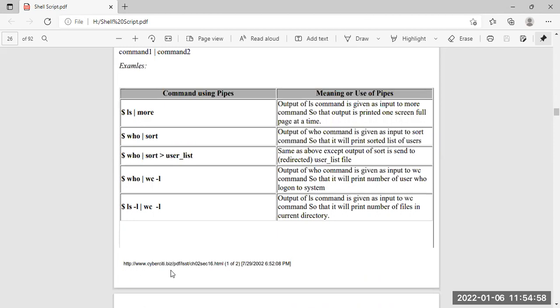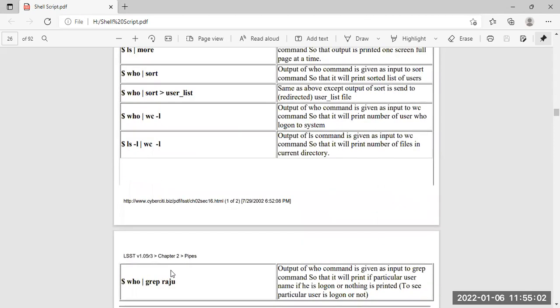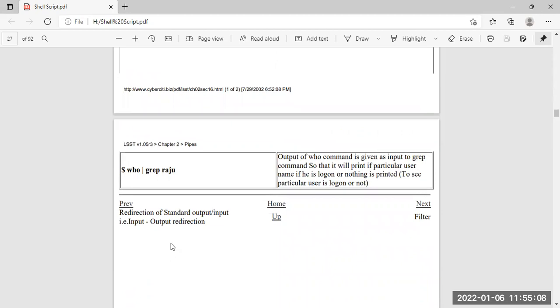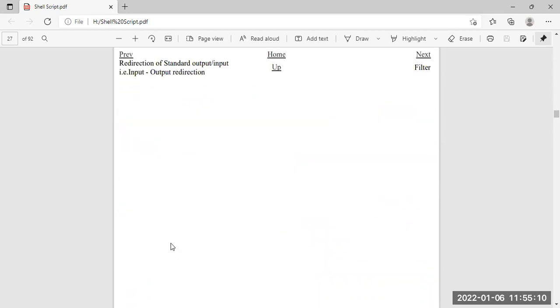So these are the options. By this piping command, we can use one command to provide the output to a second command, or share the output from the first command with the second command and get a redirected output, right?